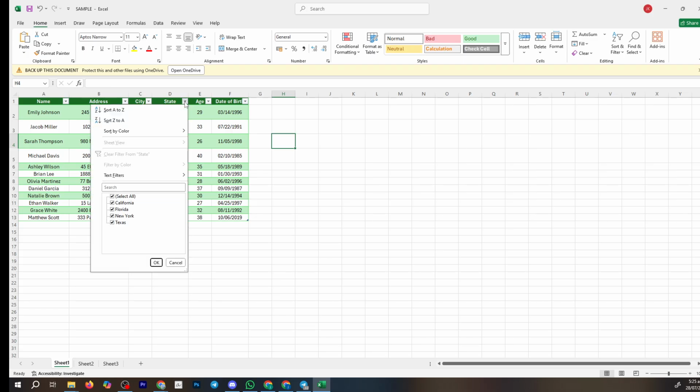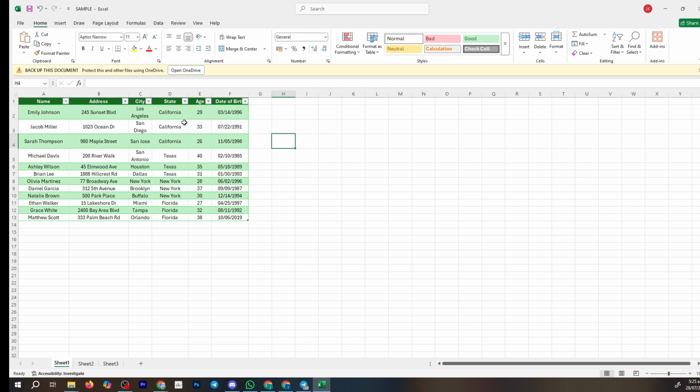And that's it. You've just created a formatted table in Excel. This process, though quick and easy, significantly enhances your ability to analyze and organize your data effortlessly.